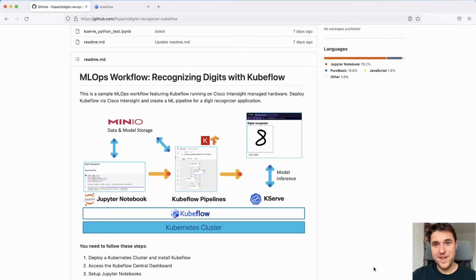Hey everybody, I am Flo Bachinger and I'm a developer advocate at Cisco. And today I would like to go through and talk to you about my MLOps workflow with Kubeflow.